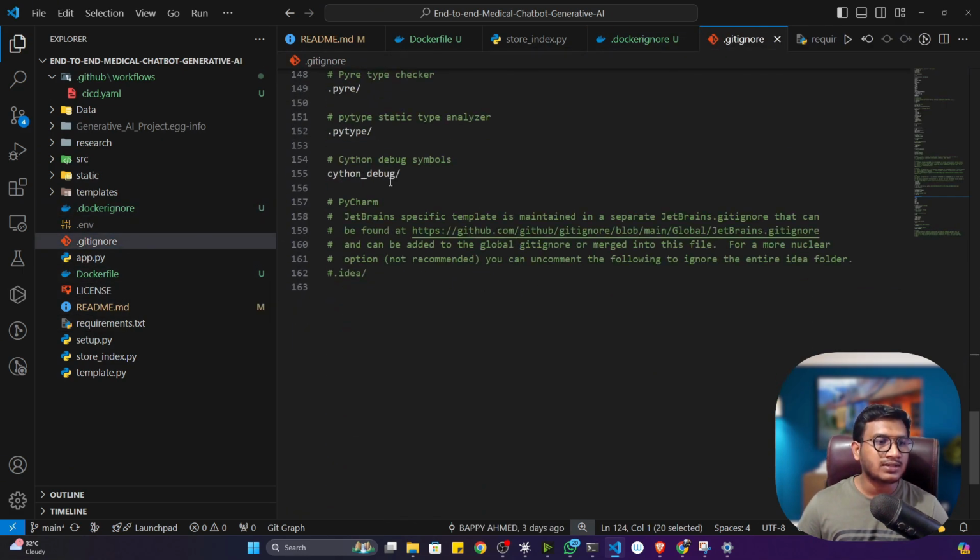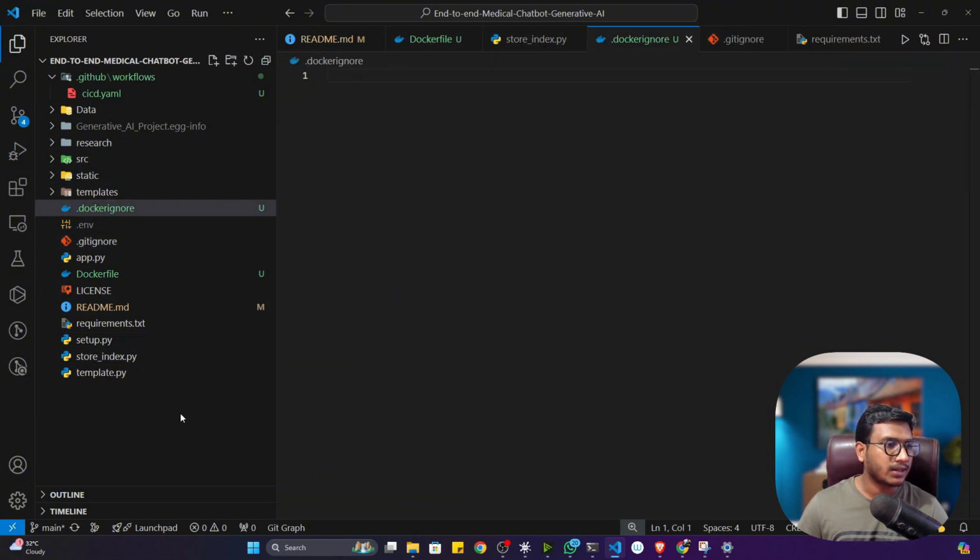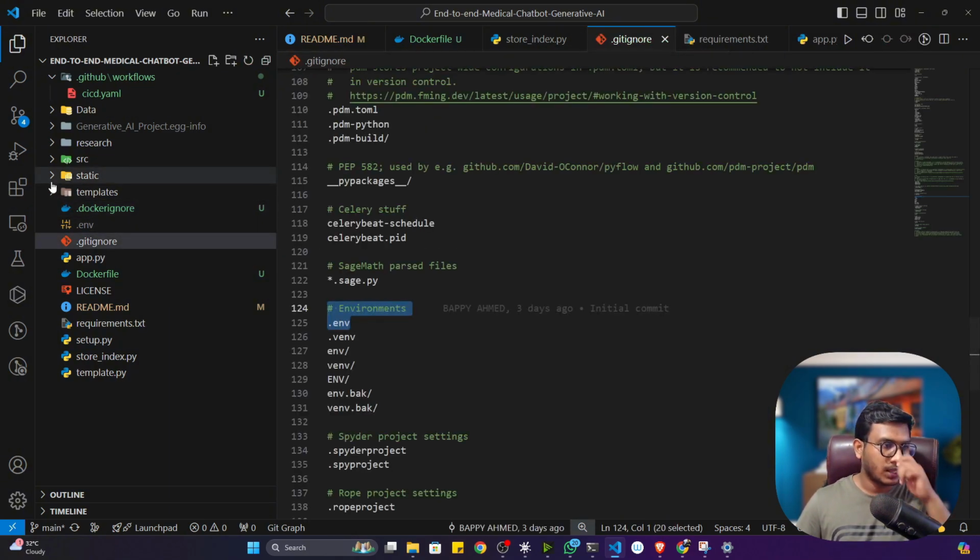So it is already mentioned inside my .gitignore. That's why I haven't mentioned it inside my .dockerignore. The .dockerignore is completely empty. As of now, I need all the files, that's why I haven't kept anything here. Now let's say if you want to ignore any kinds of files which are not required, that time you can store those files inside .dockerignore. Okay, that's the thing.